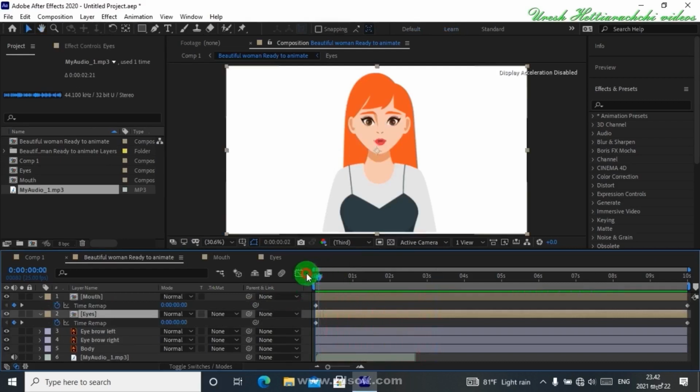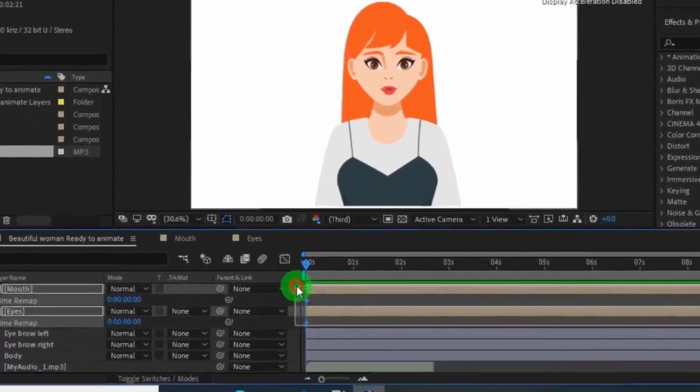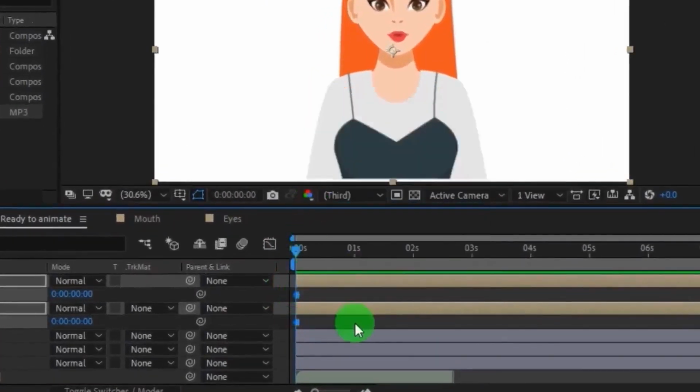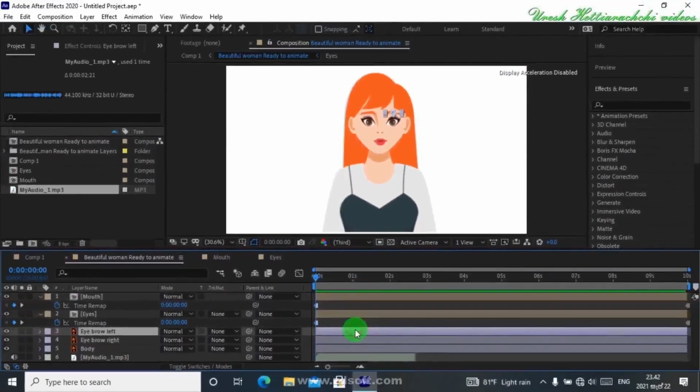It's not finished. We have to convert keyframes to hold keyframes. With hold keyframes, the thing happened only when we reach the keyframe. Hello. This is a sample audio. Now we can go to lip syncing.